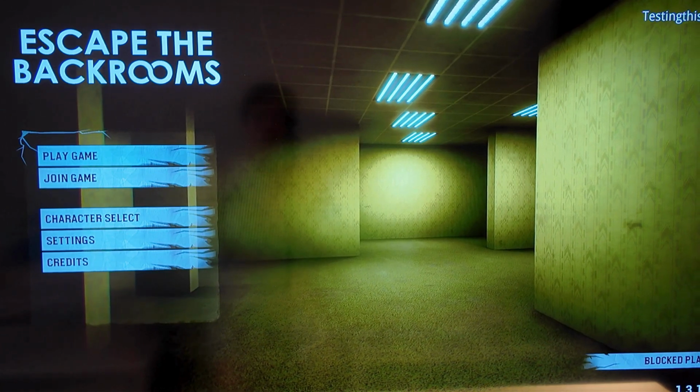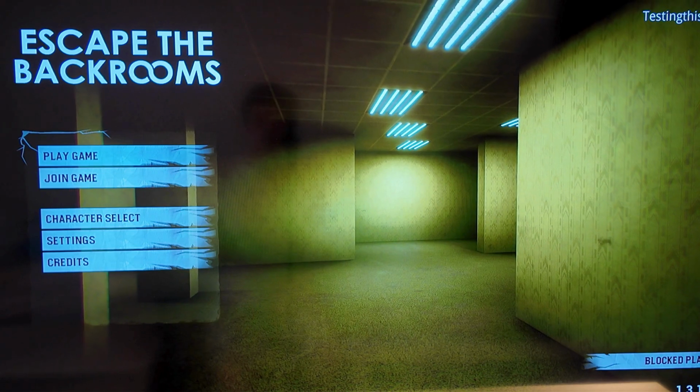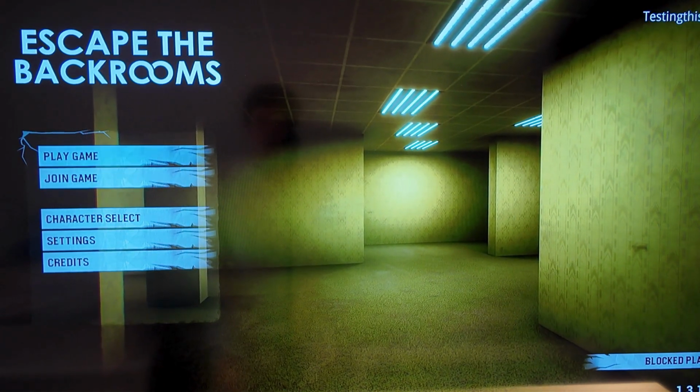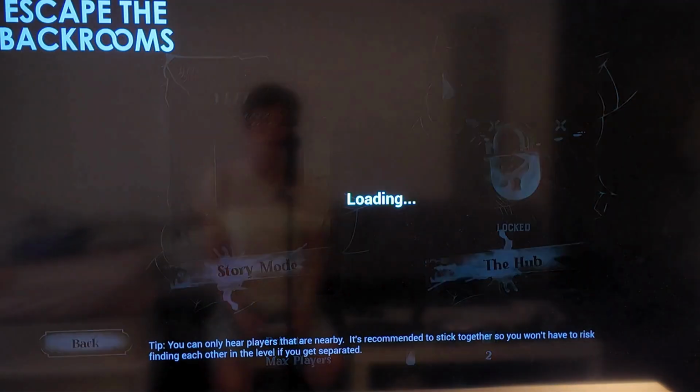This is exactly how to play Escape the Backrooms online. So the first thing you need to make sure is that you're connected to a Wi-Fi network. And now when you are, you get two options to be able to do this. So the first option is to click on play game here and then click on story mode here, as an example. And then you should be taken to this right here.